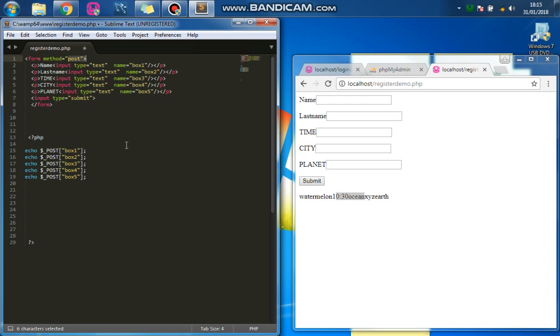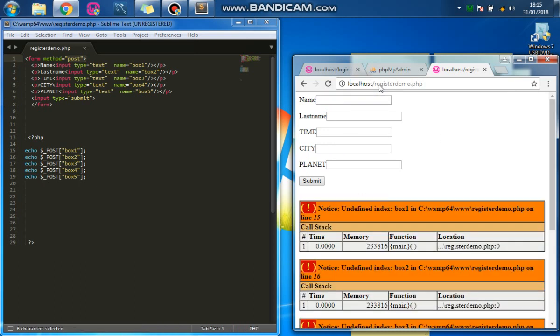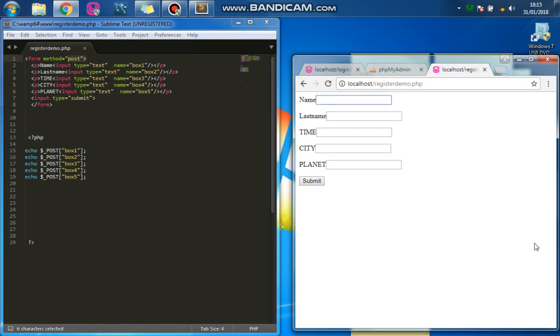And clear what we do, clear what it does. I'll just click save, refresh. So basically, you need to type some characters. Okay, so we're gonna type some characters like water, and then melon, and then 1030. And then city, London, and then planet Earth, and then click submit. It's going to appear at the bottom because we told it to appear at the bottom.